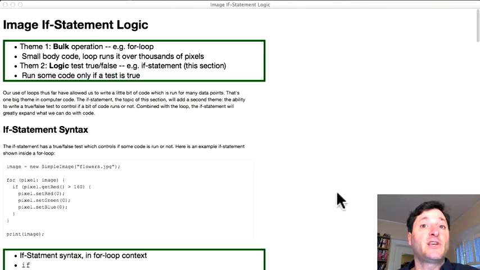Another theme is this idea of logic or selectivity. For this, we're going to be able to write a test which is true or false, and then use that to control if a particular piece of code runs or not. In JavaScript, that is done with a thing called the if statement, and that'll be the subject of this section.